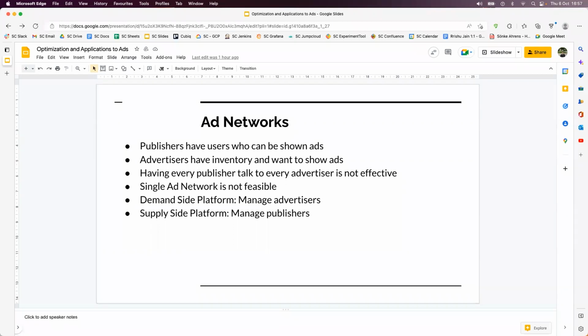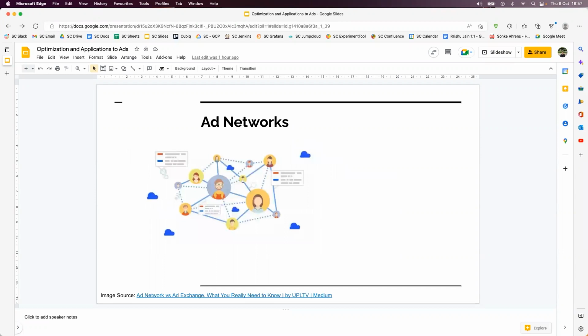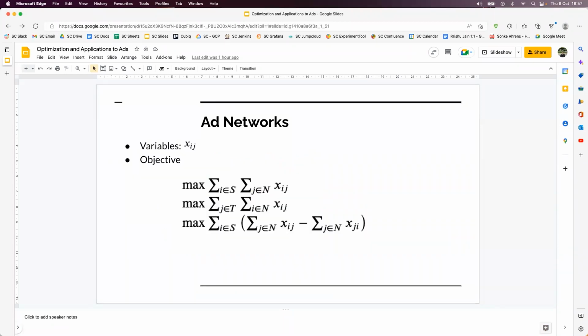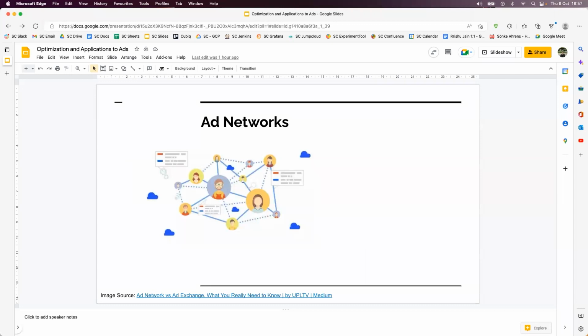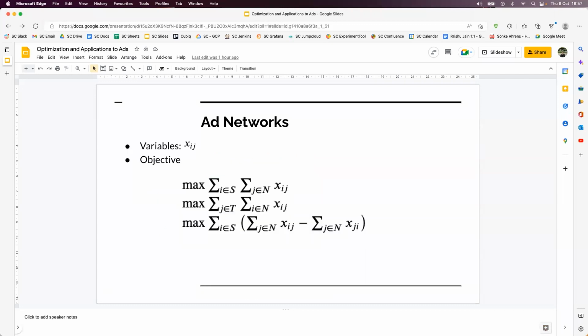Demand side platforms are basically aggregators of advertisers. Advertisers come and say, take my ads, show them, and give me the best ROI, return on investment. The publishers go to supply side platforms and say, take my user requests and generate me maximum revenue. So in this setup, it's a complex graph. There are a lot of publishers and a lot of advertisers, each talking to a different platform, and they want to match the ads there. Now, in terms of the optimization here, you can think of this as a graph.